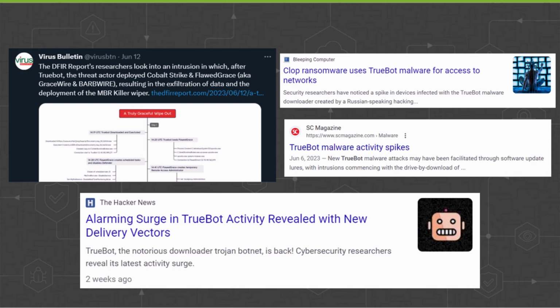TrueBot was also used by threat actors who exploited a NETGEAR auditor vulnerability, CVE-2022-31199. Still, the primary threat vector used to trick would-be victims into installing TrueBot is through phishing emails with malicious URLs in them. So that is the TrueBot example you are about to see.